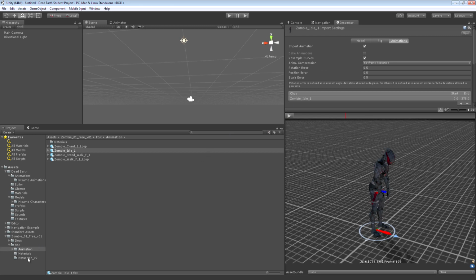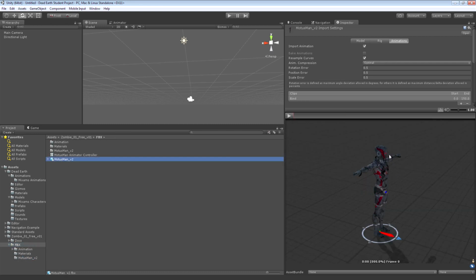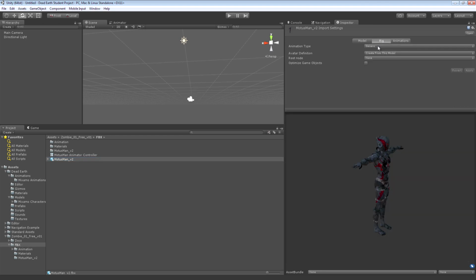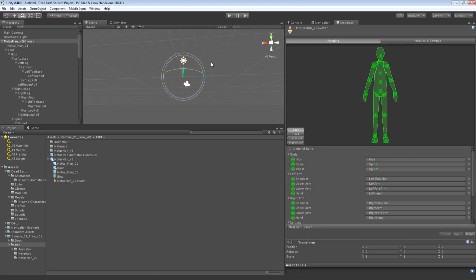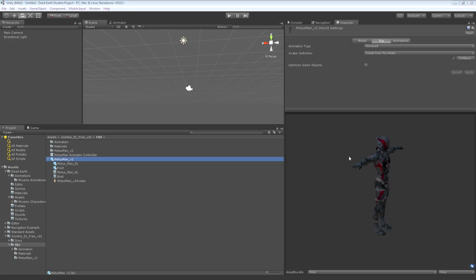So let's first of all convert the model over, just for a proof of concept. So we'll select the Motusman model, and we'll set its rig from generic to humanoid, and we'll leave it on create from this model, which we know means that the hierarchy in its T-pose in this file will be used for configuring the avatar. So I click apply, and we can see there's the little tick box there. So if I click configure, just check we've got no errors and all the bones look like they've assigned correctly, which they have. So I click done, and that's it. Motusman has now been converted into a humanoid animation type with its own humanoid avatar.